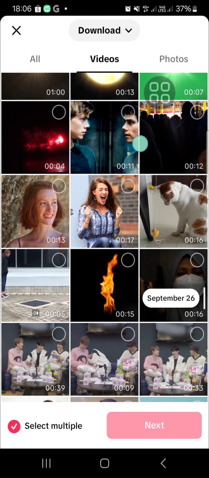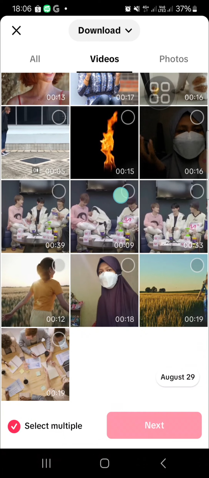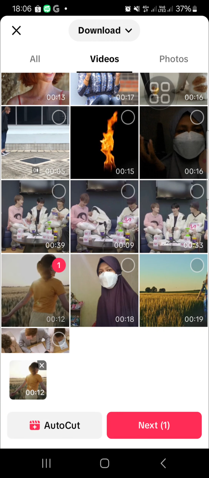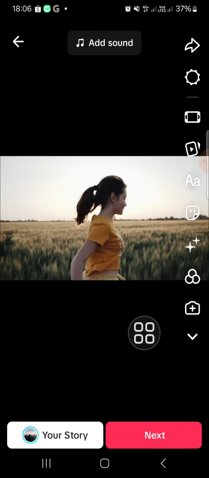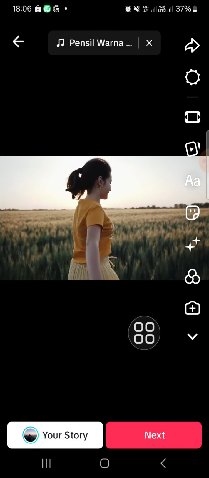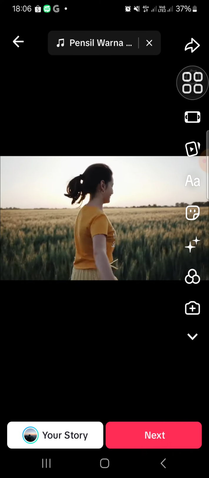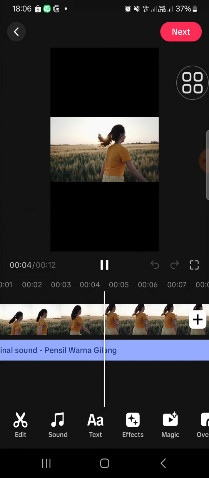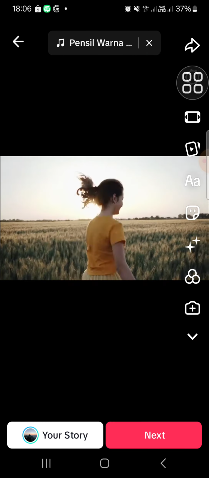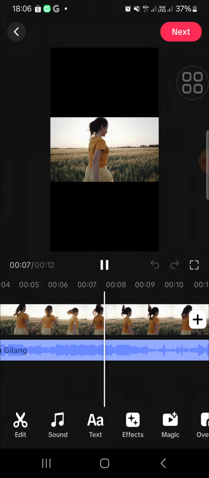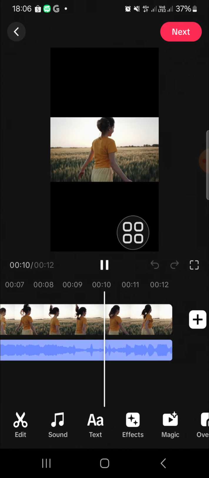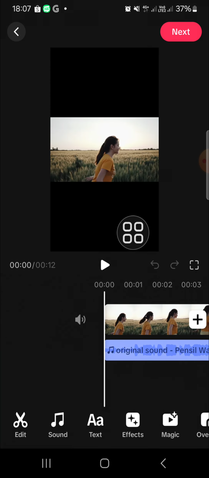Okay, for example, I'm going to choose this video guys. I'm going to create velocity editing using this video and I'm going to click on next. And we're going to go to the TikTok editing section by clicking on this icon, or you can swipe up your video like this and you will be able to go to the video editing tools on TikTok.